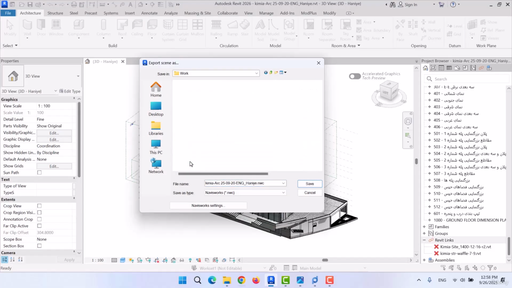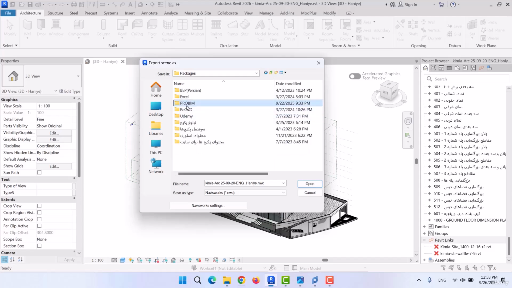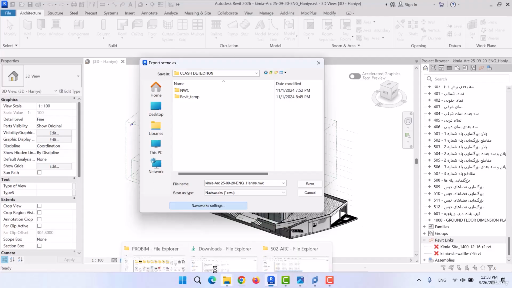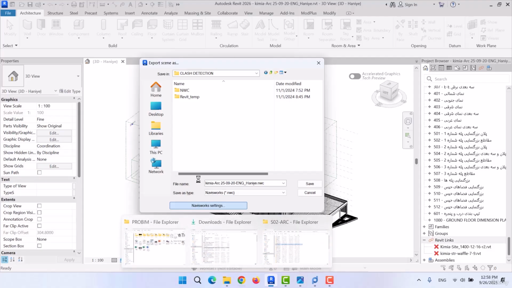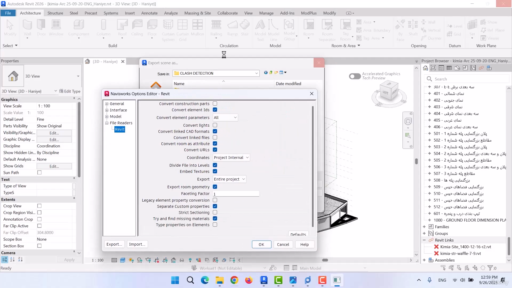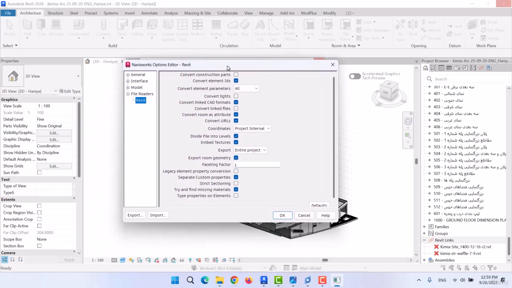There is nothing special here, just give it a place to save. For example, when I come and say that I want to save it here, you can make a folder NWC here and save it. Here, when you click Navisworks settings, it brings you a series of options for export. It's good to check some of the options that are there, so there is no problem with your export. Well, let me give you an explanation about this palette that opens here.